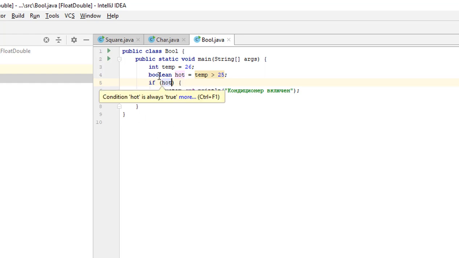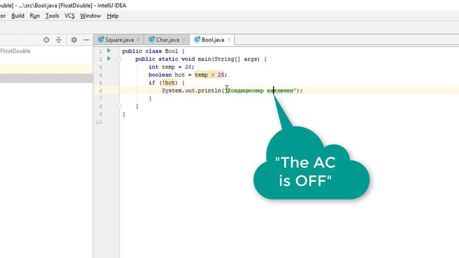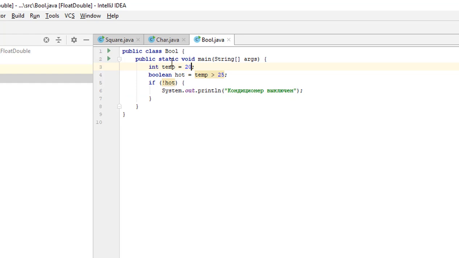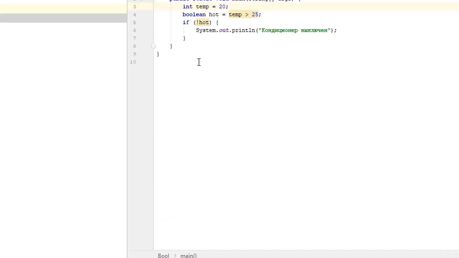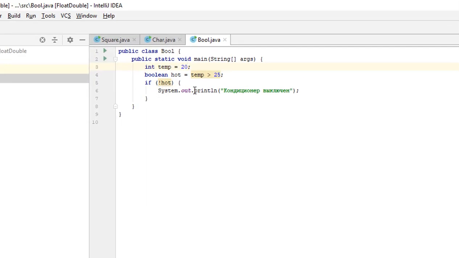For example, we want to turn off the conditioner when it's not hot in the room. Put an exclamation mark before the variable. If it's not hot, the air conditioner is off. Let's assign the value of 20 to a variable temp and run the program. The AC is off. It means that the code will be run only when the condition applies.